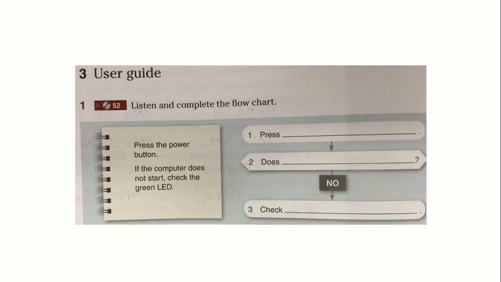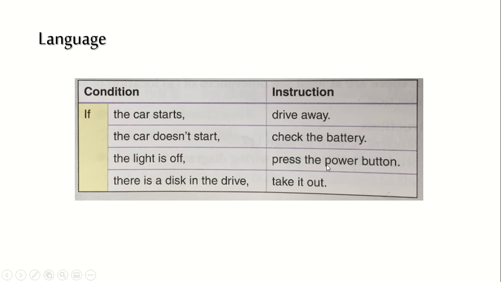Okay, now let's check the answers together. Press the power button. Yes, very good. Does the computer start? No, so check the green LED. This is related to this. We have here sentences, okay, or some sort of conversation, محادثة, and from this we were able to make this flow chart. Now, let's study the language, the grammar.